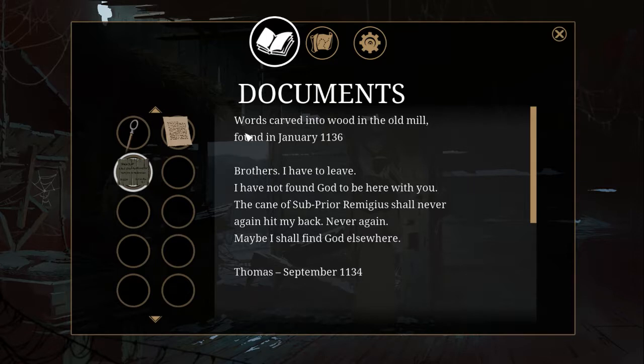Documents. Okay, cool. Words carved into the wood of the old mill, found January 1136. Brothers, I have to leave. I have not found God to be here with you. The cane of the sub-prior Remigius shall never again hit my back. Never again. Maybe I shall find God elsewhere. Thomas, 1134.